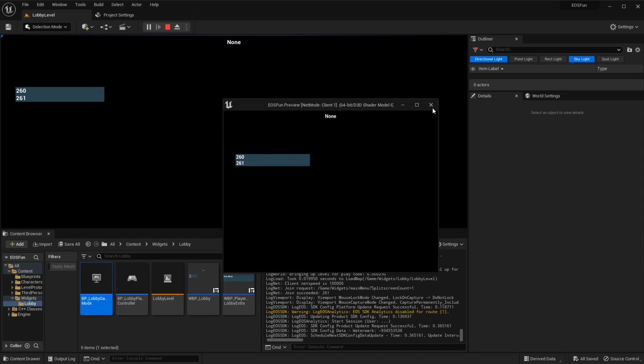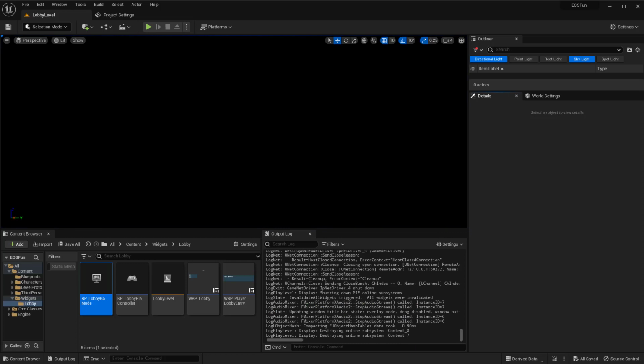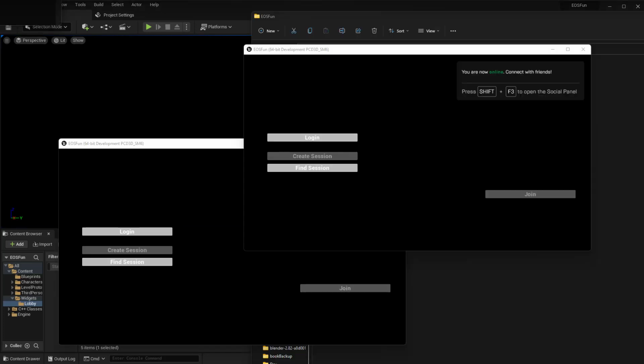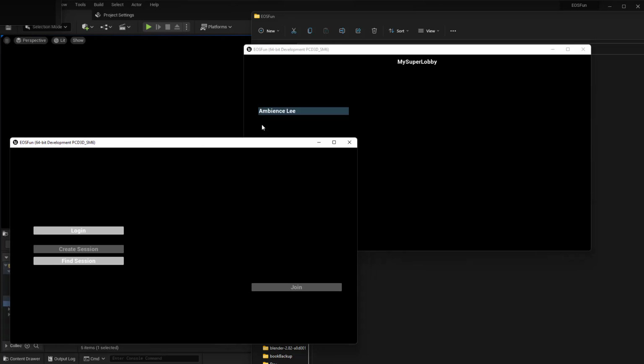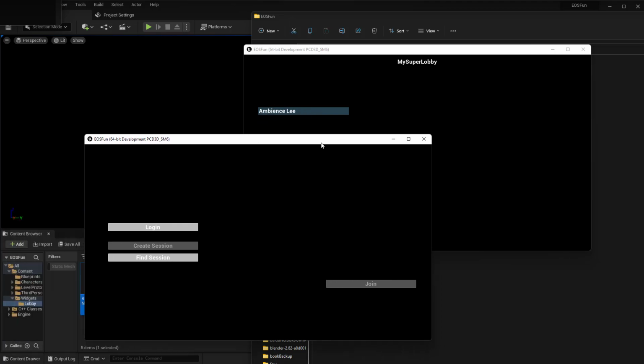Okay, I'm gonna close these, and then just run 2 instances one more time. Alrighty, once again, we have 2 instances running. Let's go take a look. I'm gonna go here and create a new lobby, my super lobby now. And then on the other client, you can see how the name is actually correct. That's the actual username of the Epic Games account I was using to log into this particular instance.